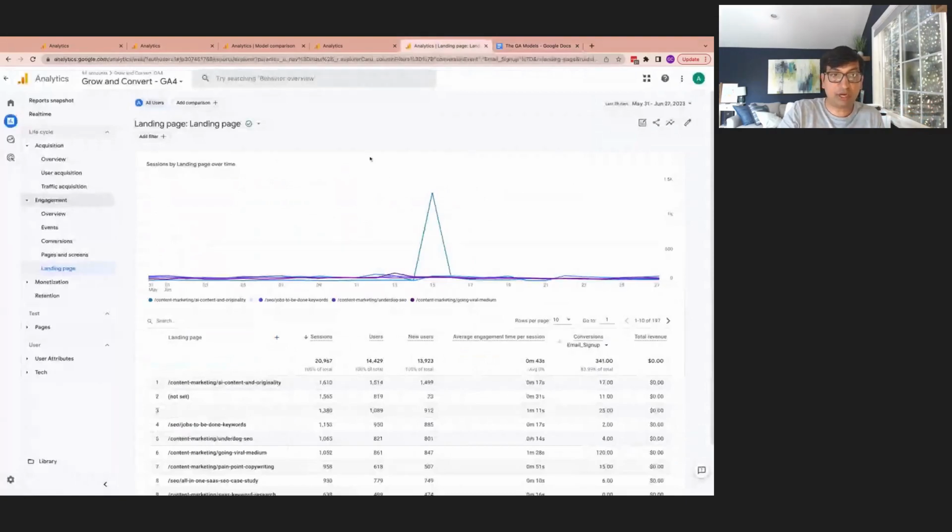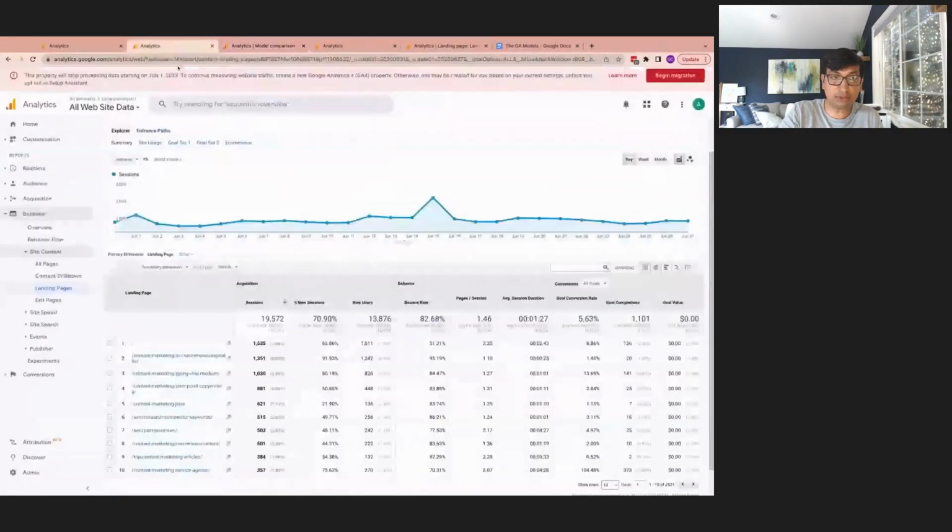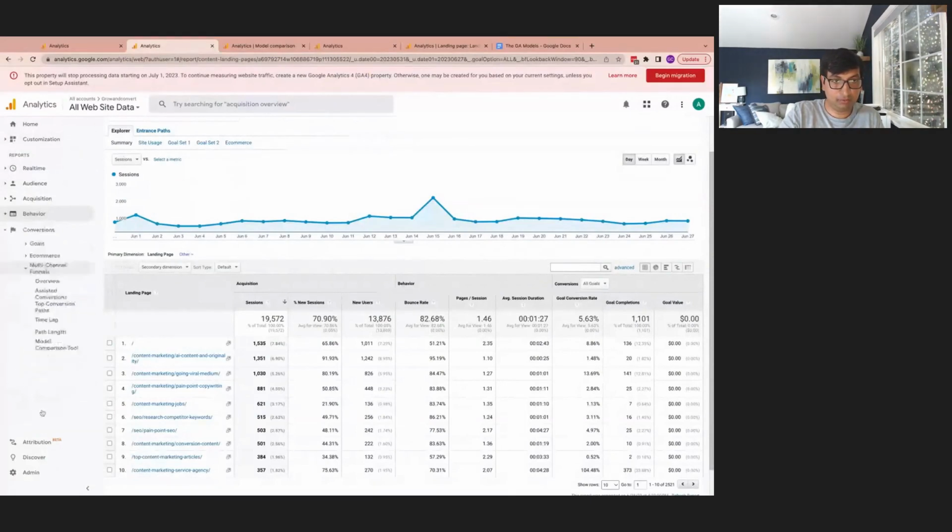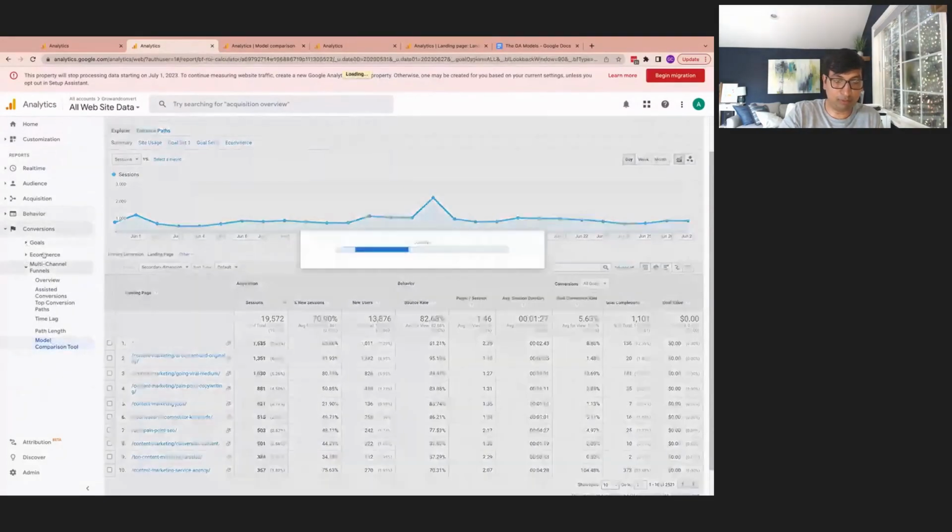The first way is using this report called the model comparison tool. And I want to actually look at that in our old GA, in Universal Analytics for Grow and Convert. So here we can go in and look all the way deep inside the default reports, this concept of a model comparison tool.